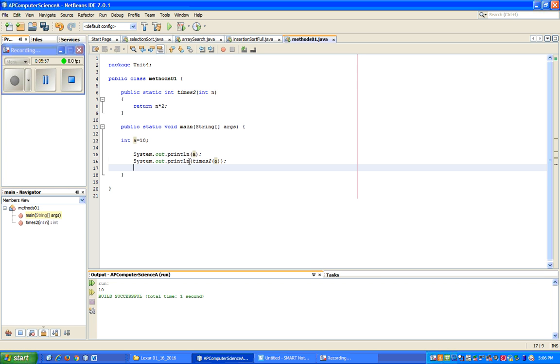And I have a print statement. It says, what do you want me to print? I want you to print whatever the answer is to this problem, times 2a. So remember we start on the inside, a is 10. It says, would you pass the number 10 to my times 2 directions? So it jumps up here. It says, oh, there's your times 2 directions.